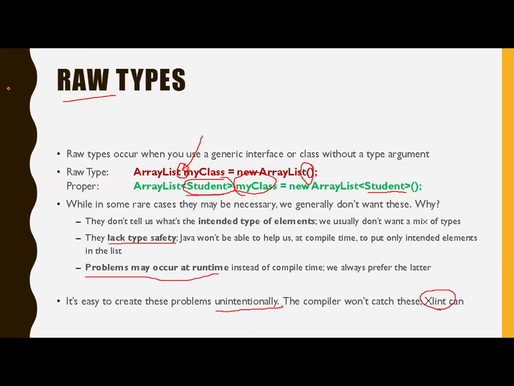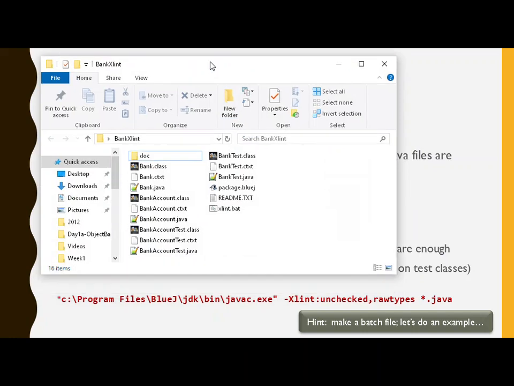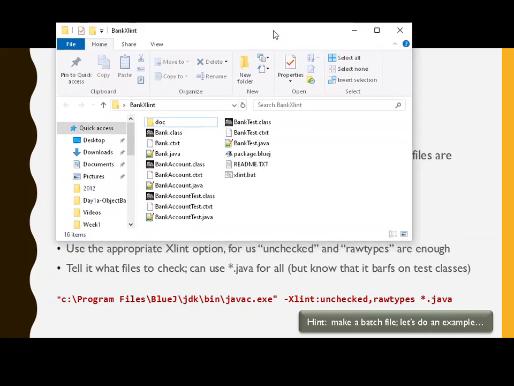So how do you do it using BlueJ? Well, first of all, you need to go to the command line, right? So what I'm going to do is I'm going to bring up our little project folder. Right, here's our bank folder, and it has all of our files in it, and we need to get to a command line.